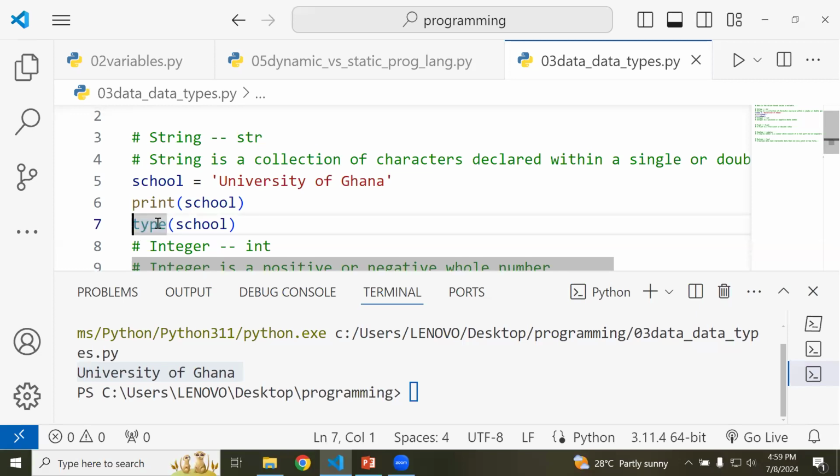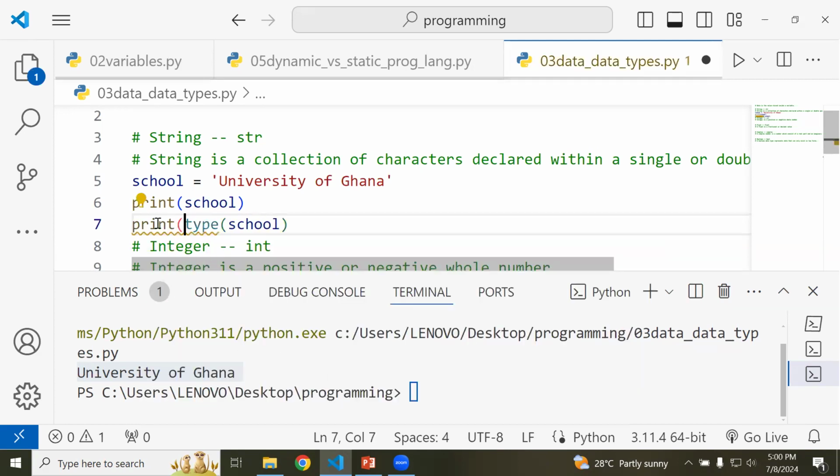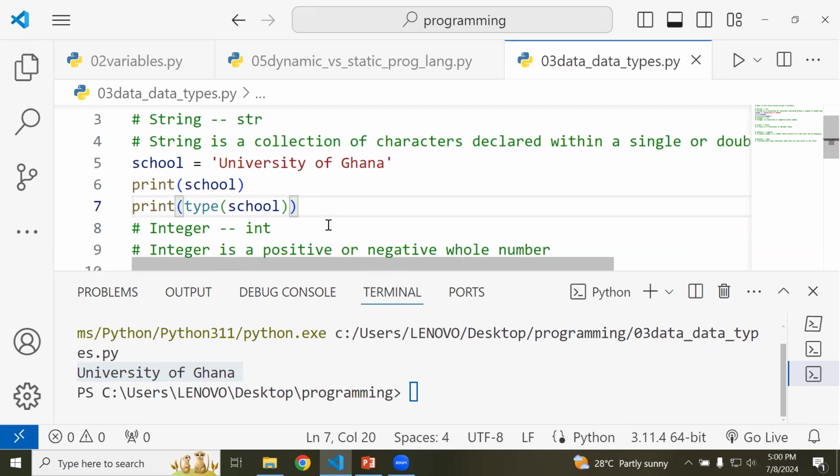So in order to see this in the terminal, I then have to wrap everything up as I have it this way in the print function. So on line 6, indeed, school is going to be printed out, which is the University of Ghana as we have it. Then on line 7, something around school is going to print out, but because we are passing it in the type class, it is actually going to check the type of the data being stored in the variable school and it's going to print it out for us.